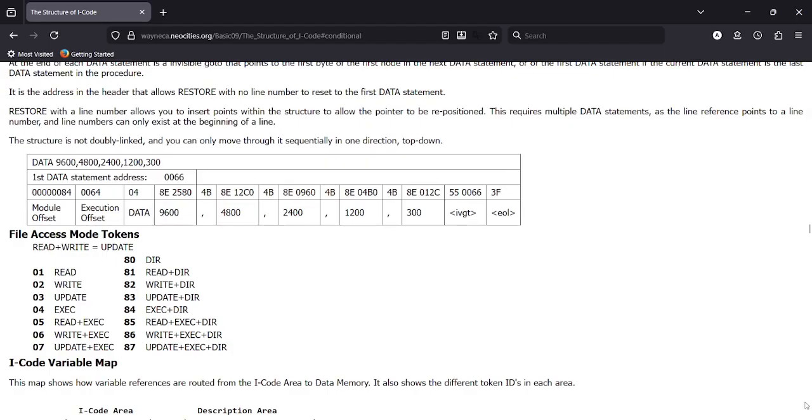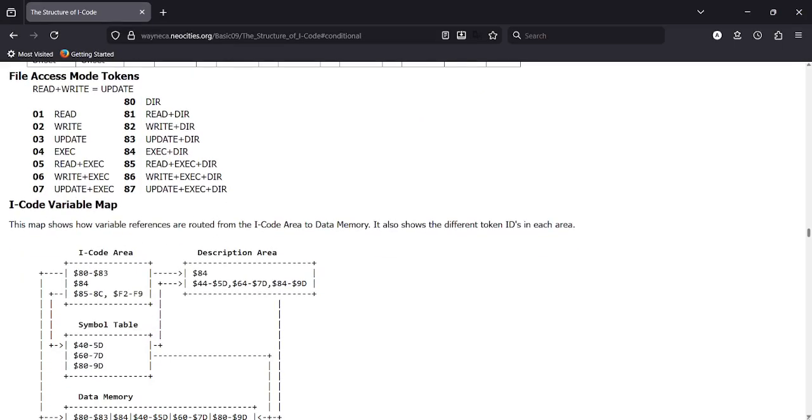The file access mode tokens. These are all of the file access mode tokens. They can be used in both open and create statements. Note that read plus write is equal to update. Exec adds 4, so exec plus read plus exec plus write equals exec plus update. The directory mode, dir, adds hexadecimal 80 to all of the modes between 1 and 7.